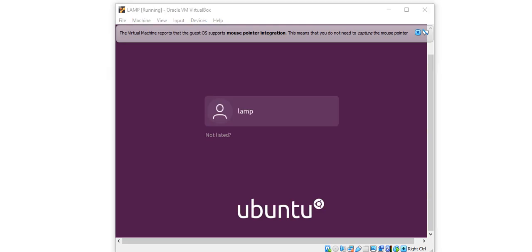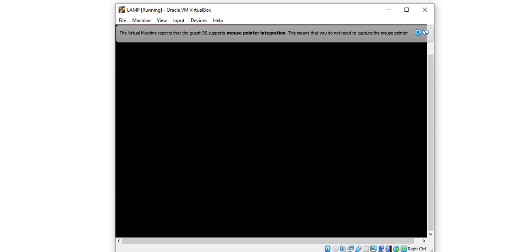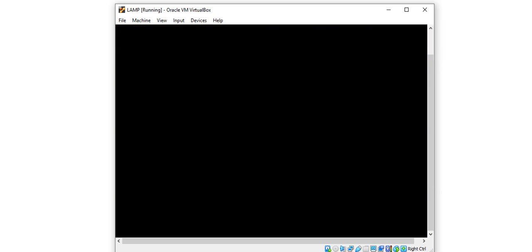As you are able to see, the machine has rebooted now, and I am able to see the name of the machine over here. I click on this name and it is asking for the password. I enter the password that I set up during the installation of this machine and press Enter. On pressing Enter, it prompts me with certain options which I need to select.